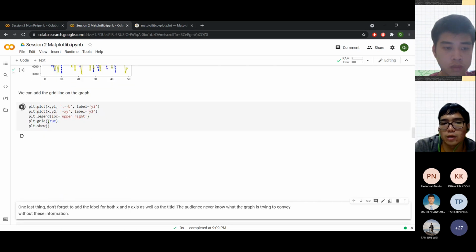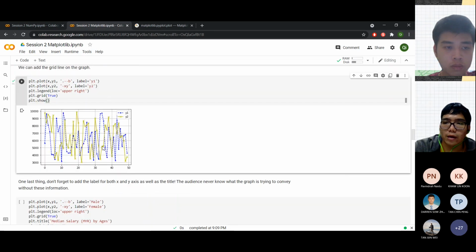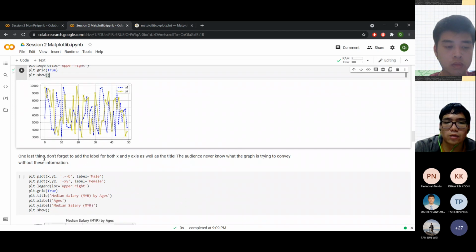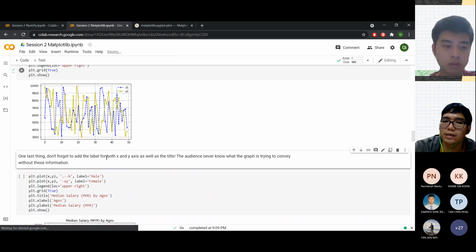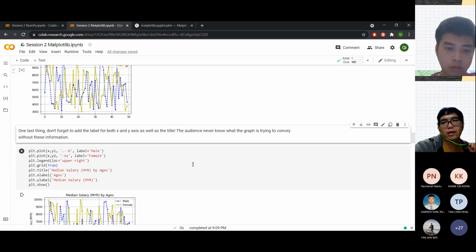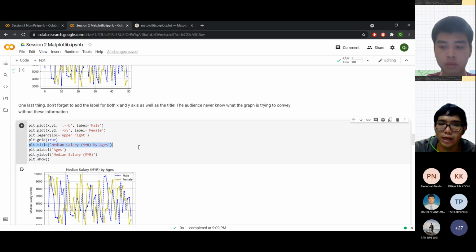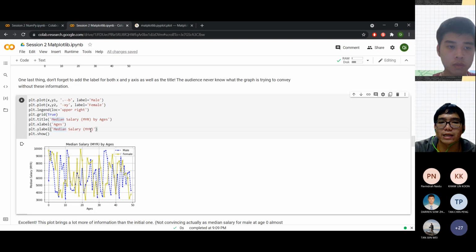So prt.read equals to true. Okay, so right now we are coming to the final last one. We have to add the label for the x and y axis, also for the title. This label is especially important to let the audience know what the plotting is trying to tell about. For the title, we just call prt.title and then we enter our title. And then x label is the label for x-axis, y label is the label for y-axis.